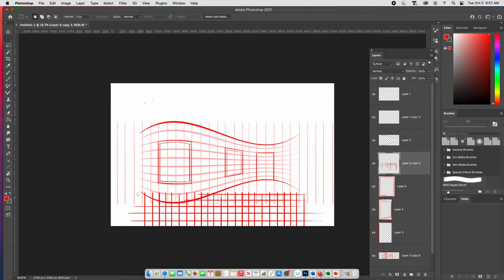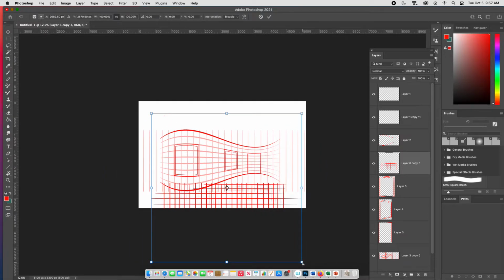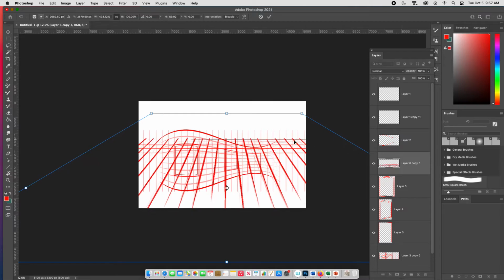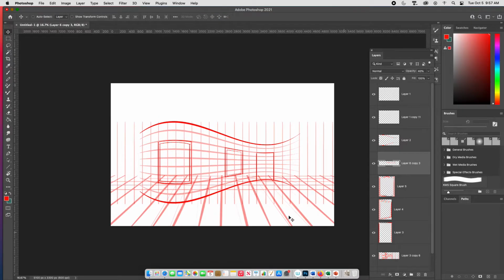like so. And I can use my transform tool and choose perspective. I can grab one of the corners here and really extend this out. And then hit return and drop the opacity. So now I've got a wall, and I can create some kind of a floor structure pretty quickly and pretty easily with that.